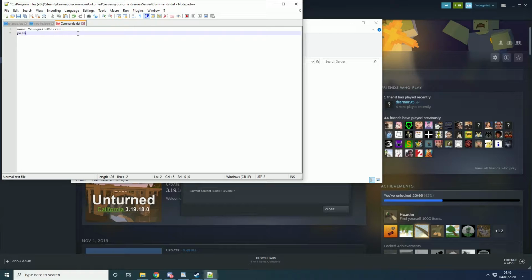Then there's password. Now this can be anything you want. I'm just going to set mine as YoungMind. The reason for having a password is maybe you just want to play with friends and you don't want anyone to just find your server in the server list. Or if they do, they won't be able to join without your password. Obviously if you want random people to join, don't put a password on there because they're not going to know it.